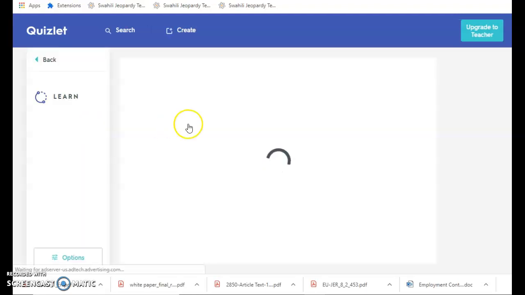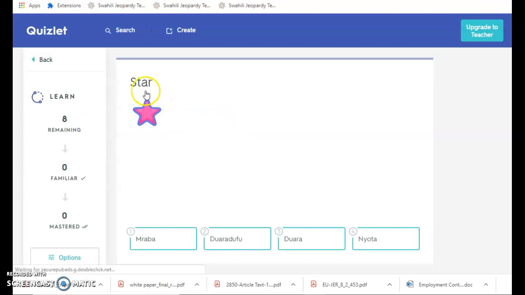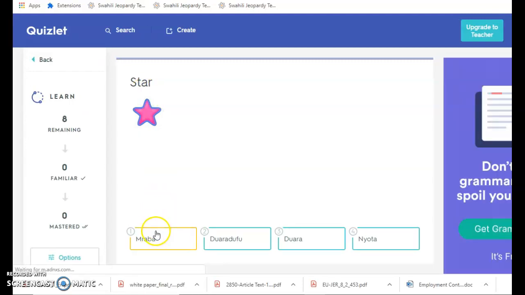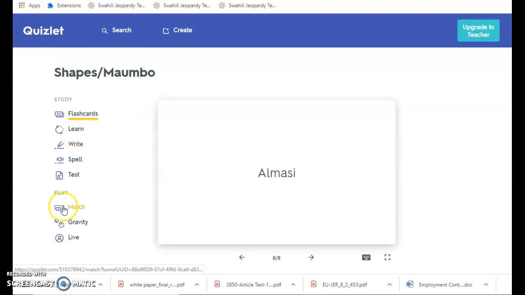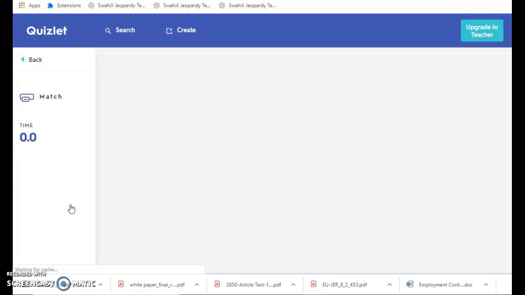So for today, I want you to go to learn and just practice. What is a star? Is it mraba? Is it duara dufu? Is it duara? Is it nyota? So play this so that you are able to memorize, and then go to match and try to match these activities.